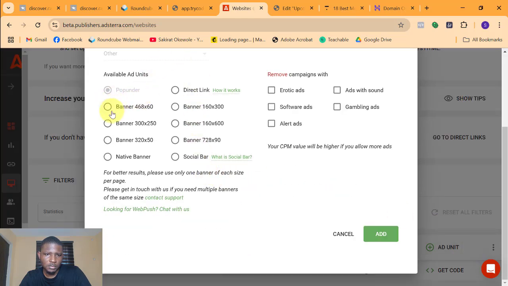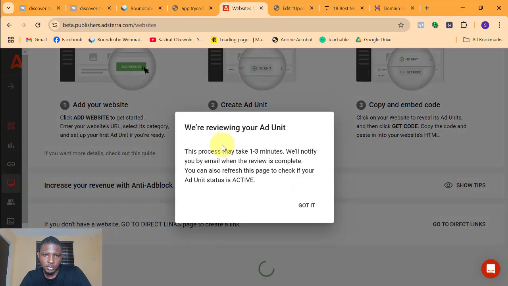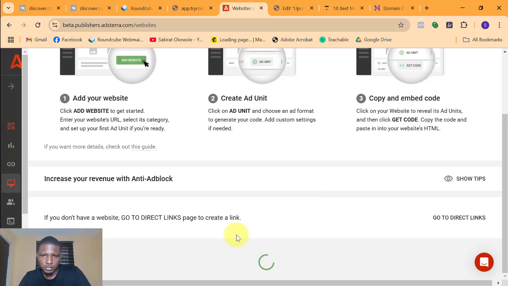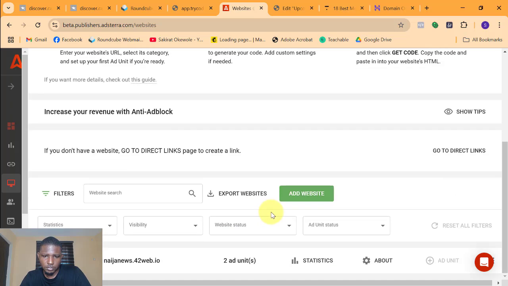So now we are going to add maybe a banner. Maybe you don't want this ad displayed, so you add it. Don't want erotic ads. Got it. So we have two ad units here now. So click on it.